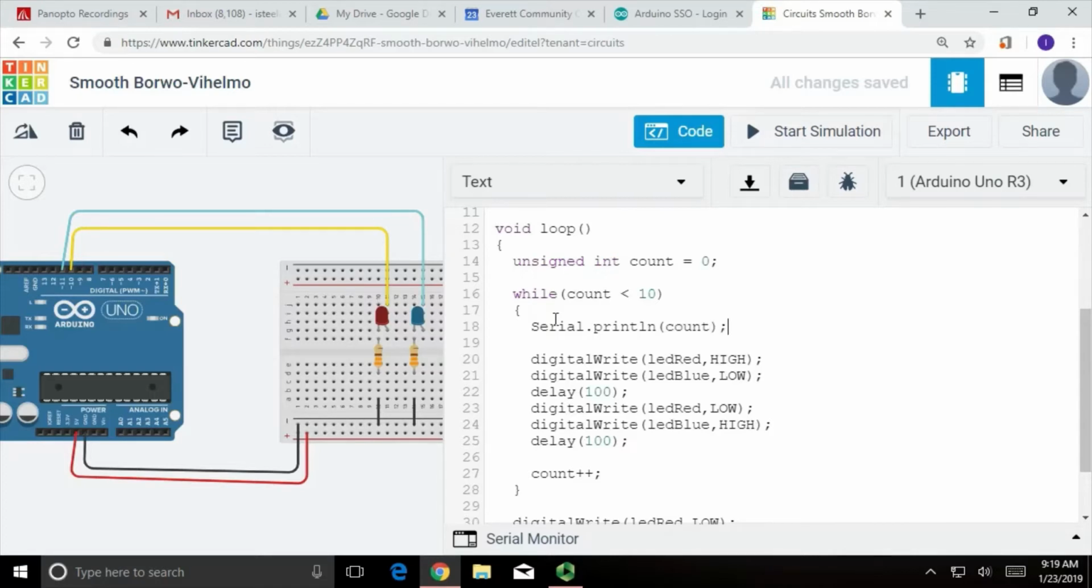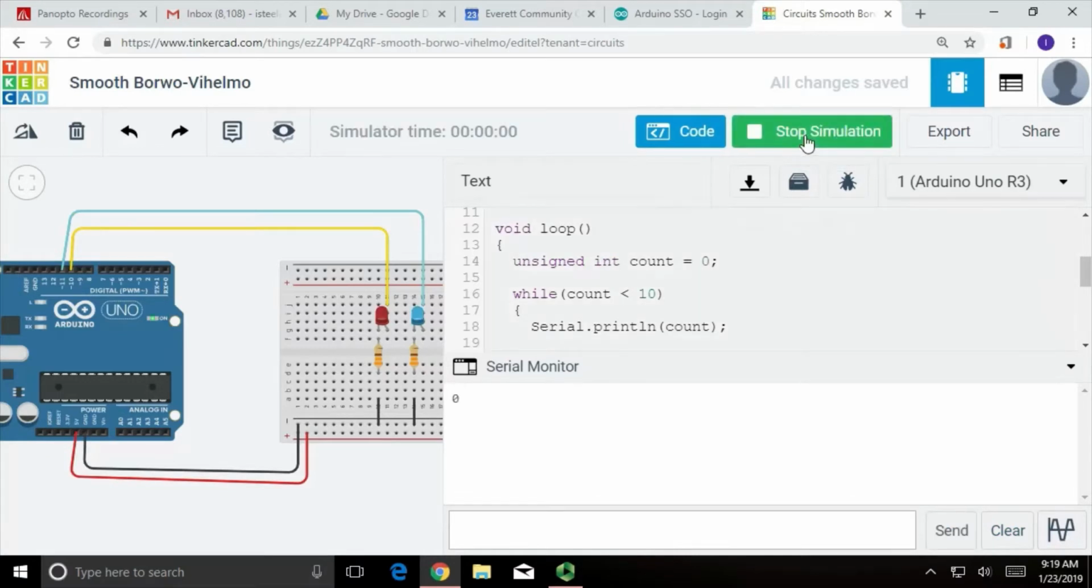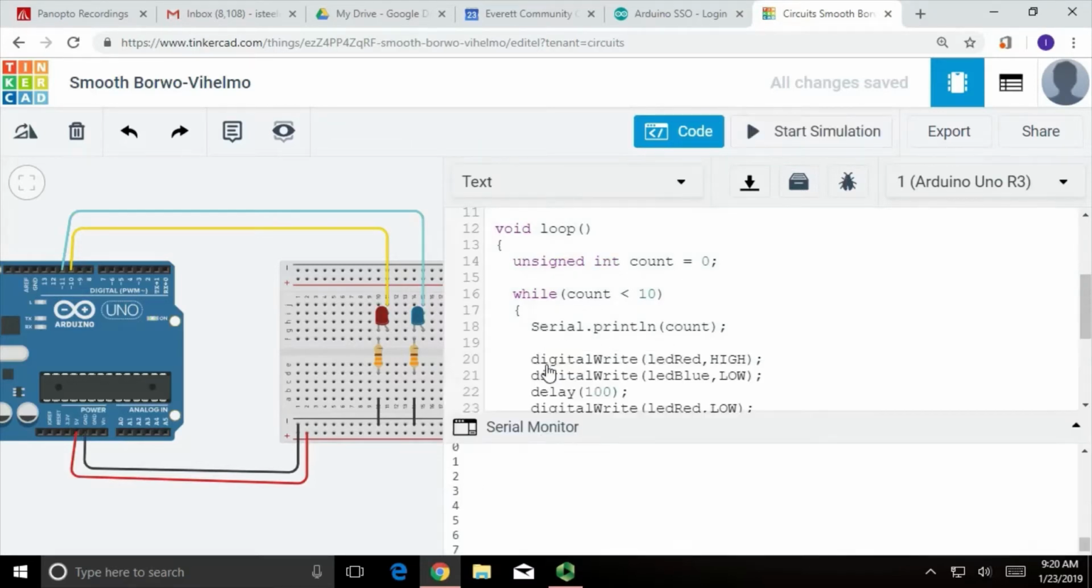I'm using count as a variable to get in and out of the while loop. I need to know what that value is so that I can better design and write my sketch and figure out what's going on. So we'll clear this from the last time, and let's see what happens. So it's counting up, and we see that it just keeps going through 0 to 9. So it's not quite doing what we think. Now let's look at the code and see if we can figure out why that's happening.